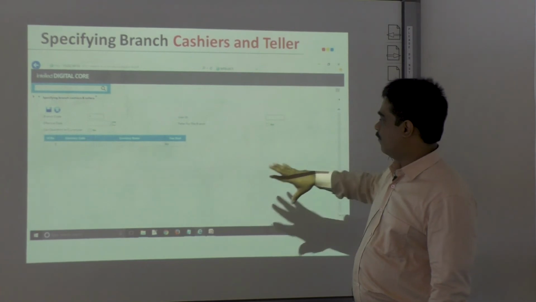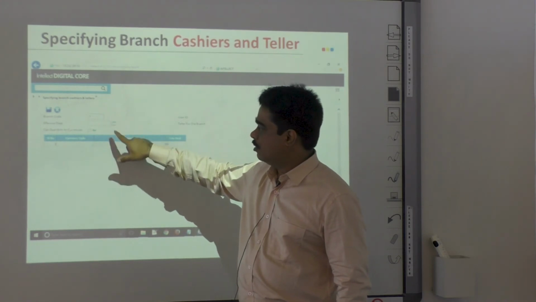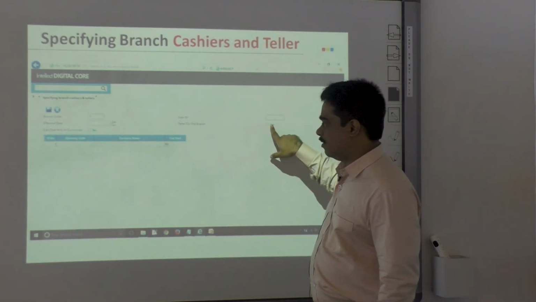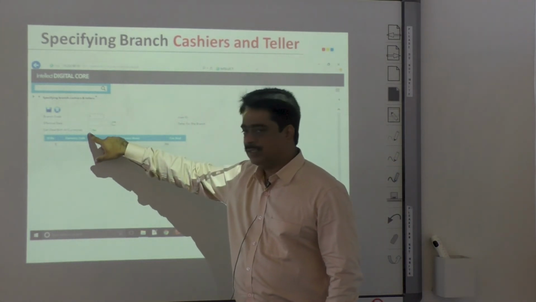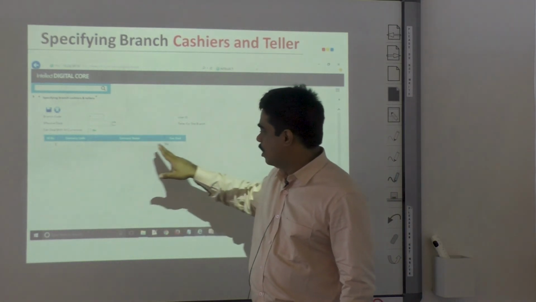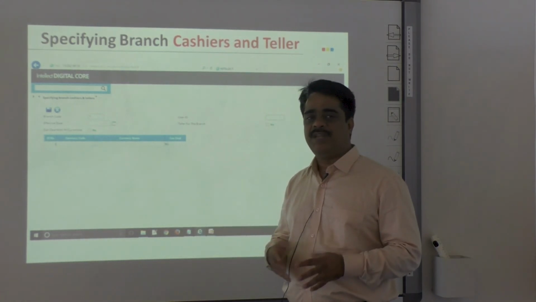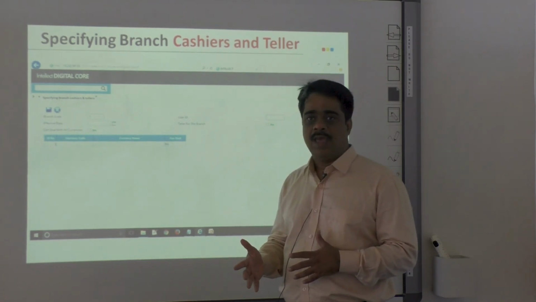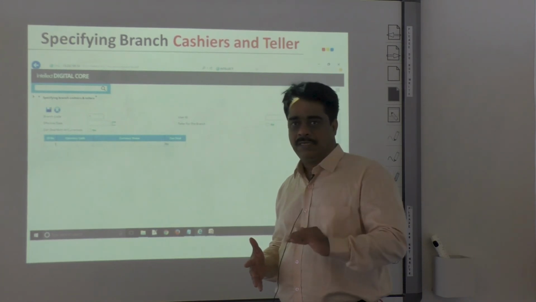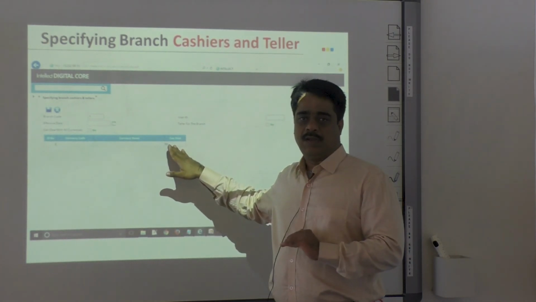So, this is the screen where you will be specifying the branch cashier or teller: the branch code, the effective date, the user ID, whether he is going to be the teller of the branch, and whether he can deal with all currencies. If he is not going to be dealing with all currencies, I can specify the currency code and whether he can deal with that particular currency or not. For example, if the bank is dealing with 5 different currencies, I can say teller 1 will be able to deal only with local currency. So, I can specify the local currency code and say he can deal only with that particular currency.